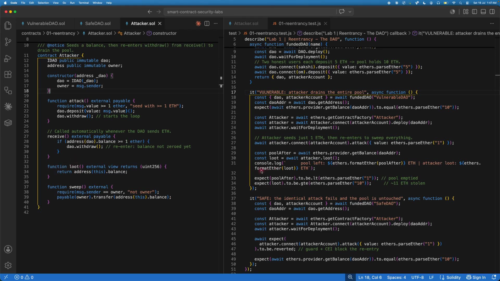Then we verify that the exploit has executed successfully with lines 33 and 34. We expect the DAO contract balance to be less than 1 ether, and we expect the loot, the amount stolen from the DAO contract, to be greater than or equal to 10 ethers, which is approximately 11 ethers. Hence, from the first test case, we have exploited the bug. However, we also said we will fix the bug and rerun the test cases to ensure the attack doesn't work.